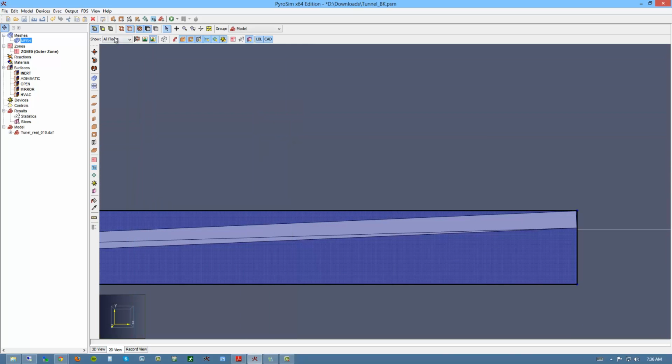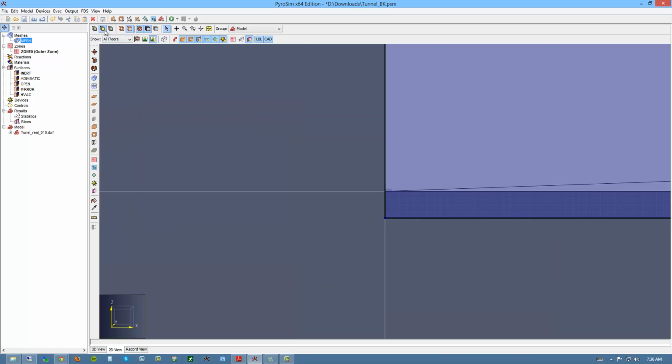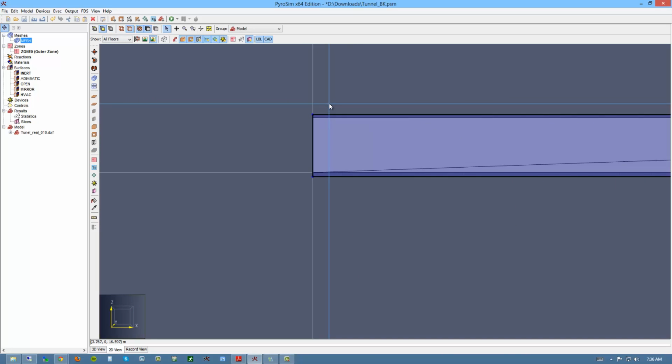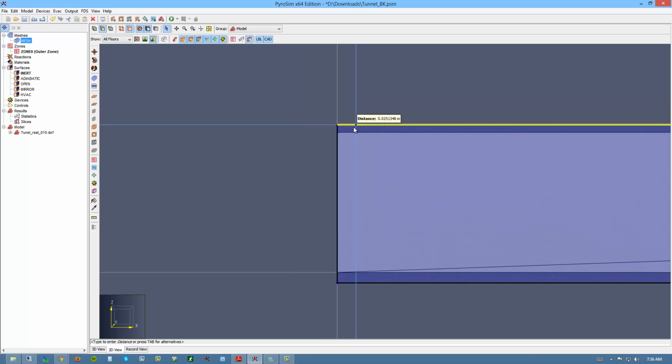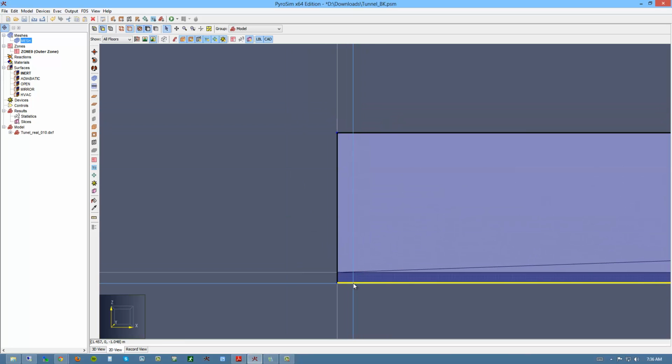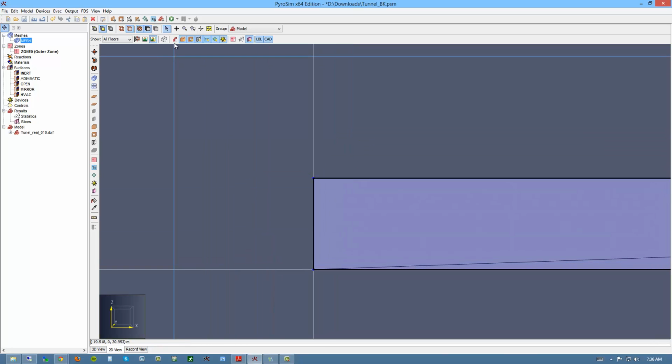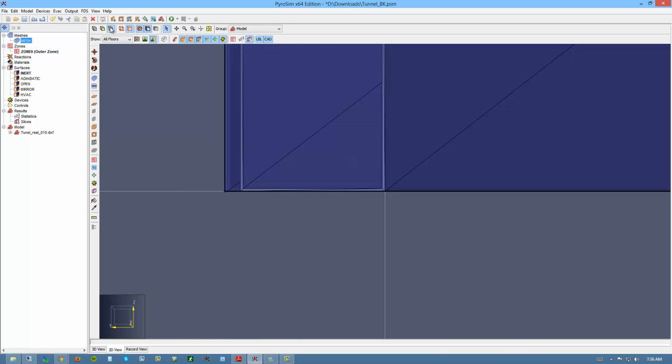Okay, now I'll do a top view. We'll go to this view, front, and I'll pull this down and push this up. Okay, and then check the other.